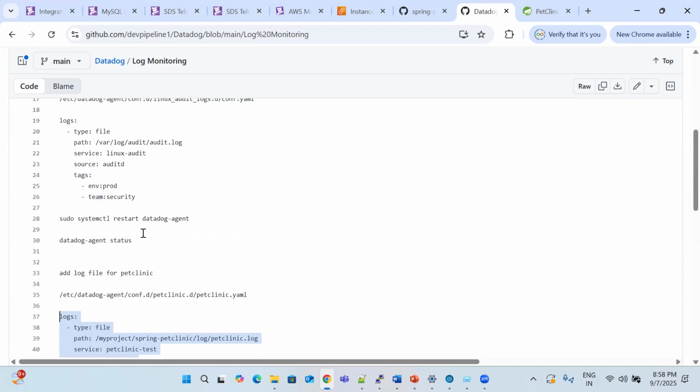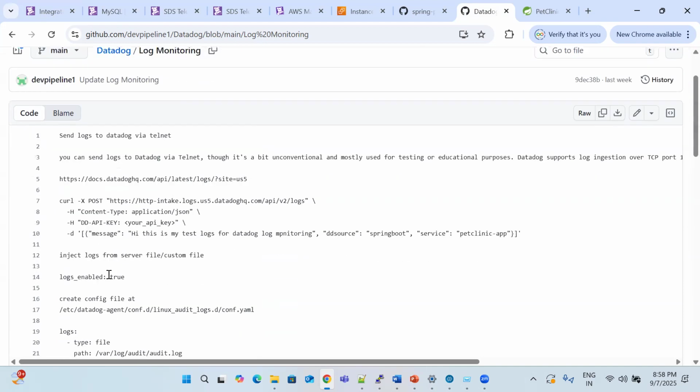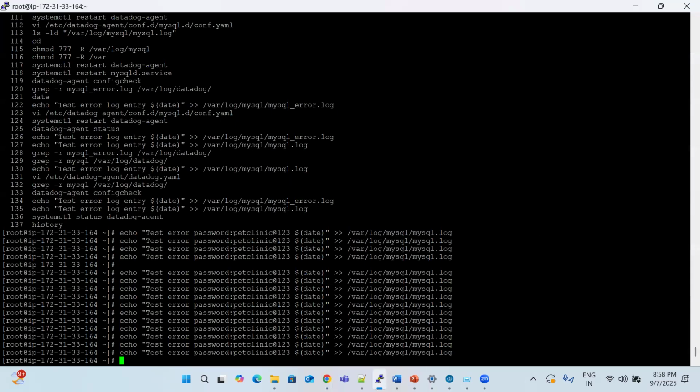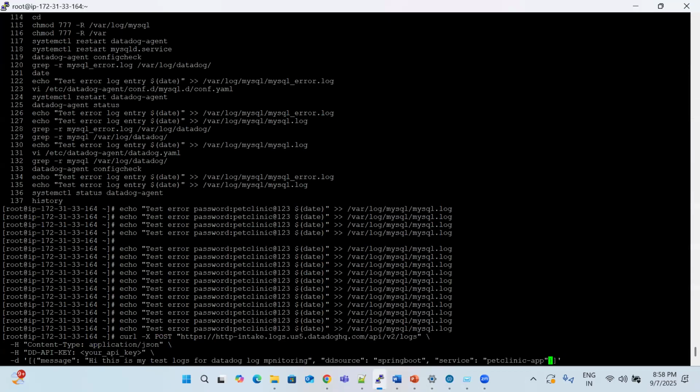And here I have given some comments. By using these comments, manually we can inject the logs as well. But that is common in every configuration. Here I have to give the API key. If you give the API key, then it will inject the log onto this API key.